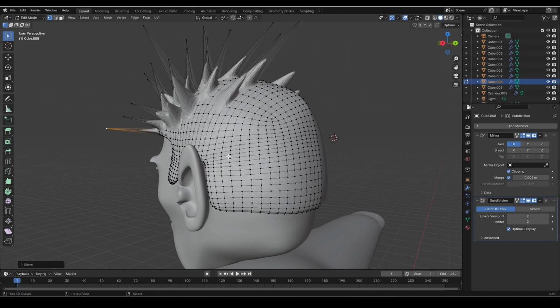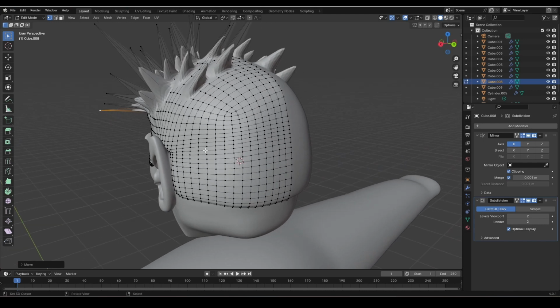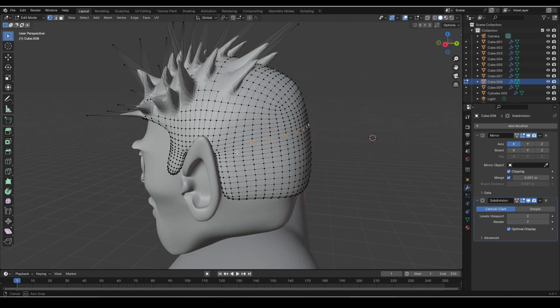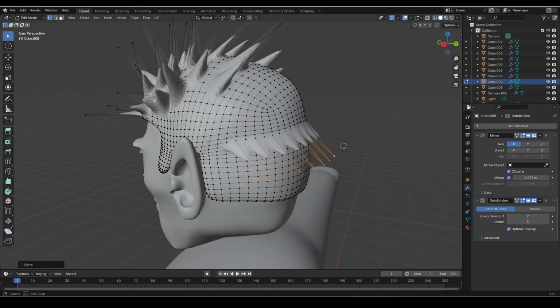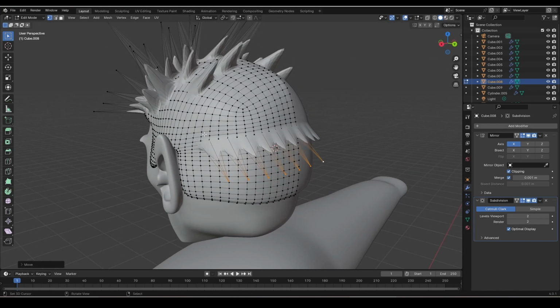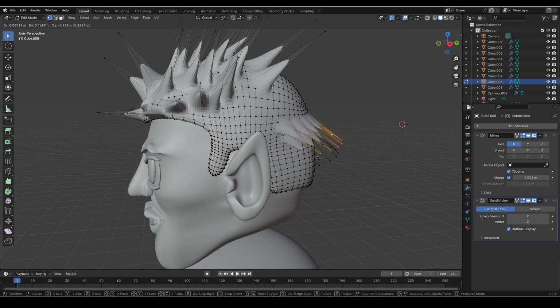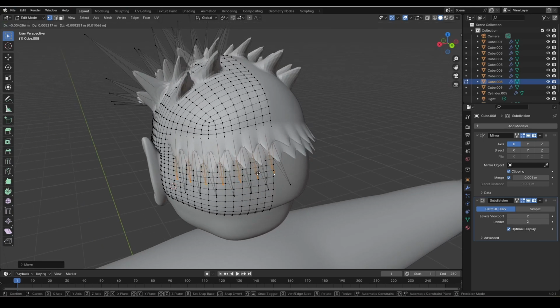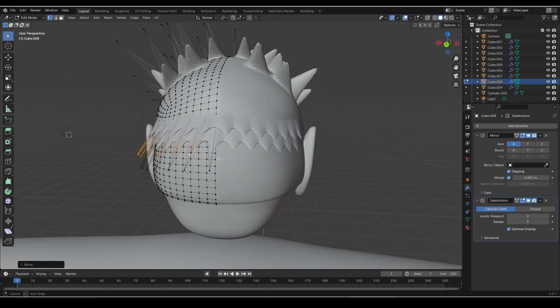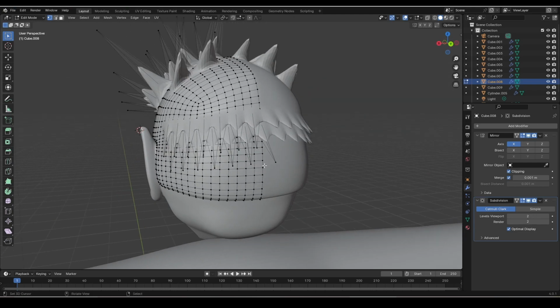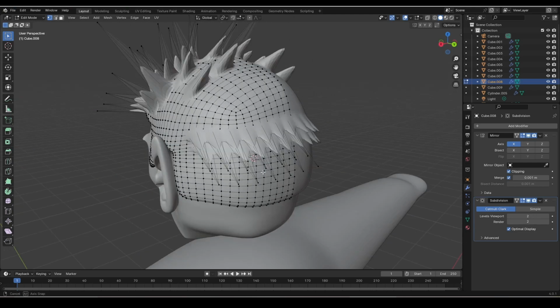Now, the one last thing I want to mention, you may be tempted to come in here and just grab a whole line and go every other guy, and grab every other vertex and pull down. You can certainly do this. I find personally that this just looks way too uniform to be hair. It does actually create a really cool scaling effect if you're looking to create some lizard scales or dragon scales or something. But for hair, it just doesn't look right.